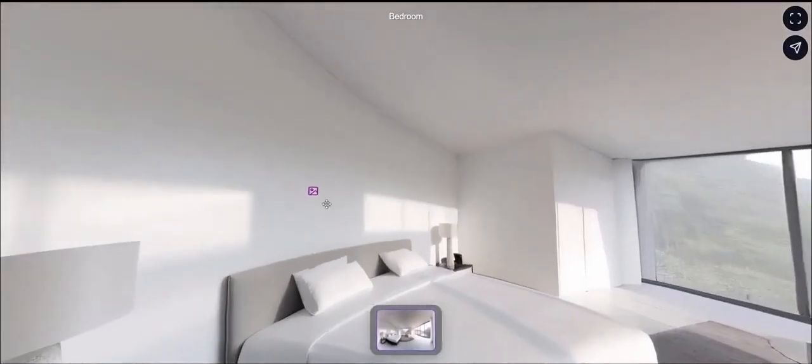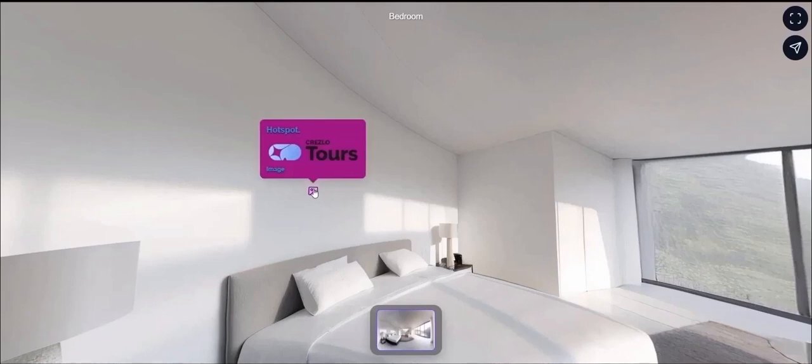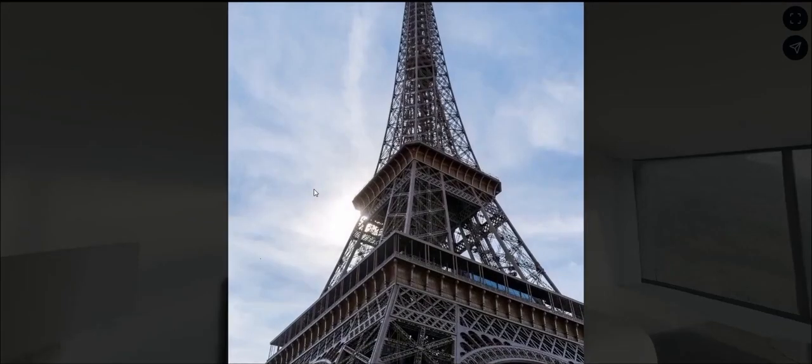In the preview mode, as we look around the room and hover over our purple icon, the custom tooltip appears exactly as we designed it. Clicking the icon opens up our high-resolution image for the viewer to enjoy. Now let's move on to the next feature, iFrame integration.